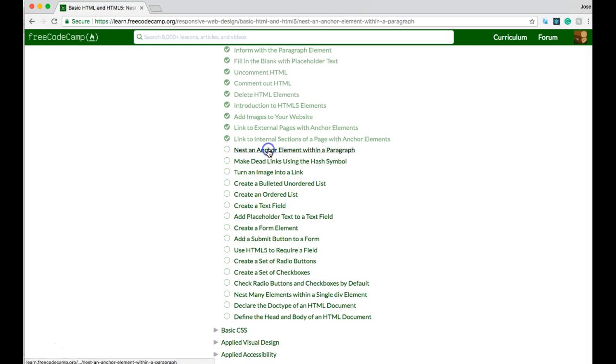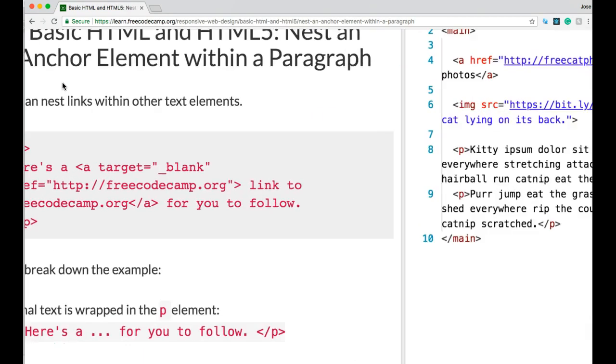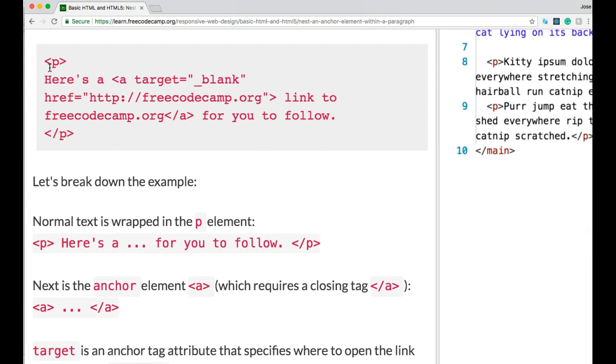Nest an anchor element within a paragraph. So you can nest links within other text elements. Here's a paragraph. Here's a link to freecodecamp.org for you to follow. Link to freecodecamp.org is wrapped in an anchor tag, which means it will be in blue or clickable.